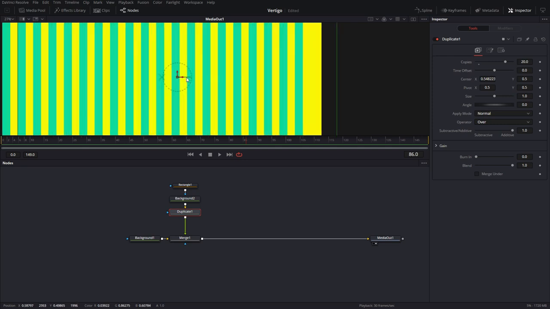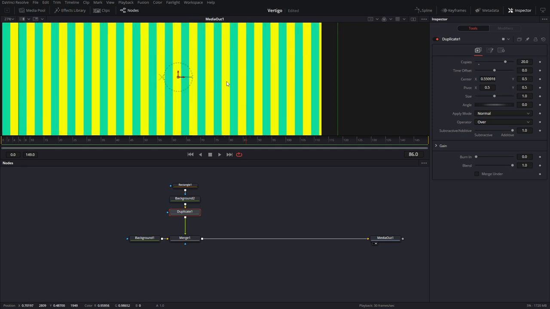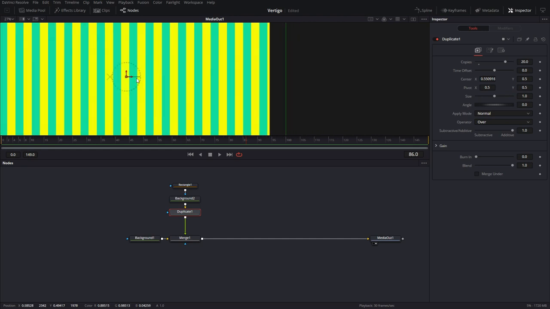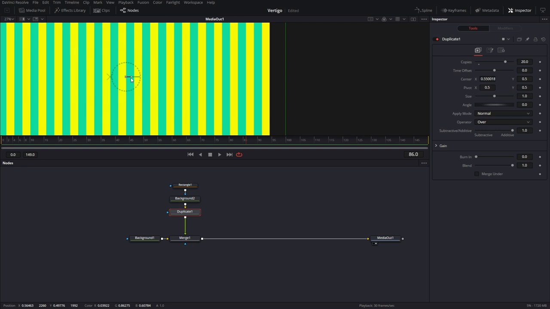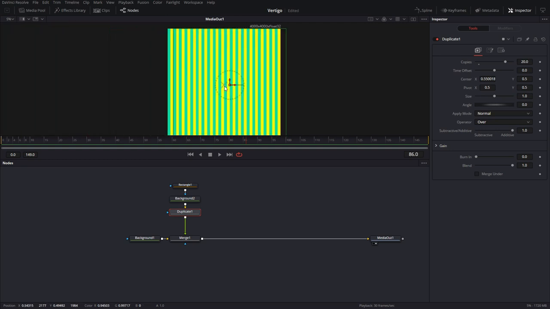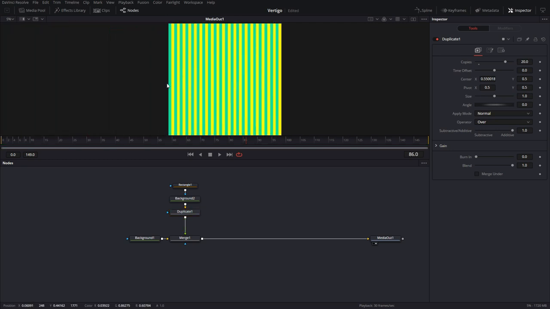I'm going to zoom in a little bit more. It doesn't have to be perfect. Just get it as close as you can. That looks pretty good. Okay. So now you have your 20 bars of teal or blue, and then 20 bars of yellow. All we need to do is somehow make them circular.